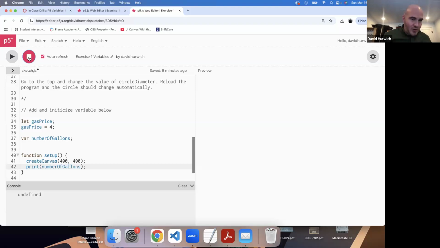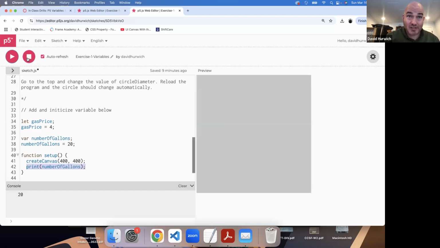Okay. So how would that look? Well, I could say number of gallons equals 20. Okay. Now when I call it, we'll talk about what this is doing, but when I say print and I put the name of the variable there, what this is really doing is finding that particular variable, going inside of it and asking, what is the value? In this case, the value is 20. So if I hit play, the value is 20.